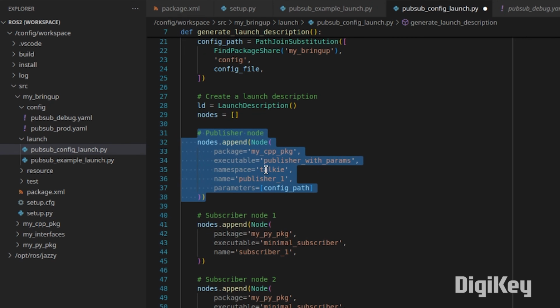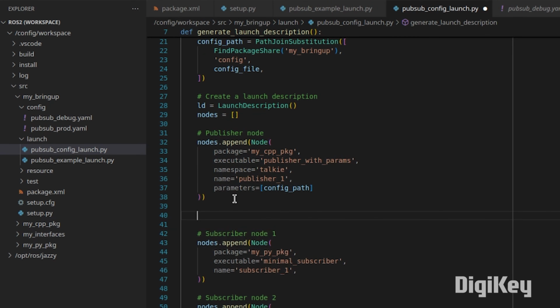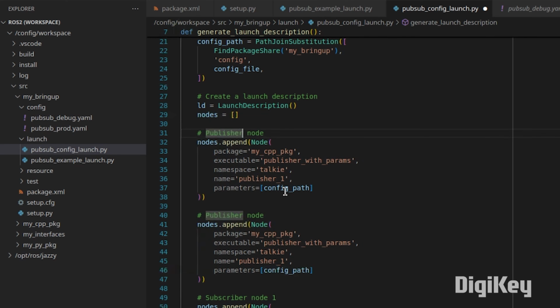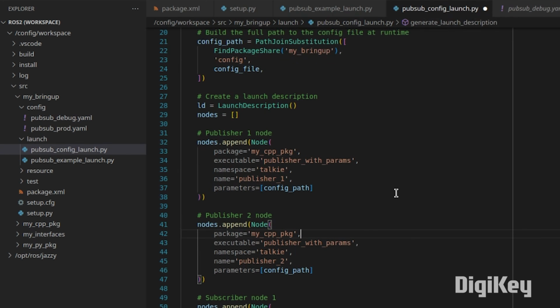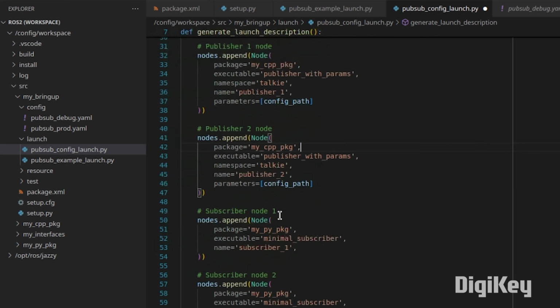Next, we're going to copy this, because remember, we're using two publishers now. So we're going to call this publisher 1, and we're going to call this publisher 2. We're going to change that to publisher 2. They should be in the same namespace. Again, that should line up with the namespace defined here. And we should have publisher 1 and publisher 2, and those get their respective parameters filled out.